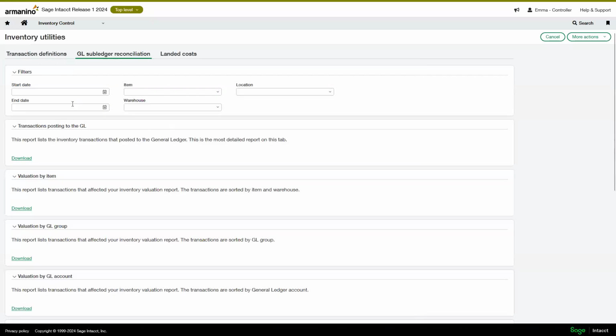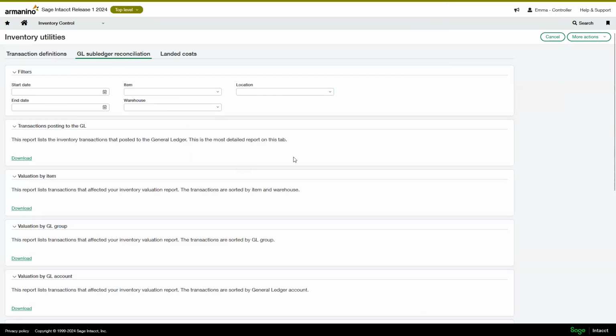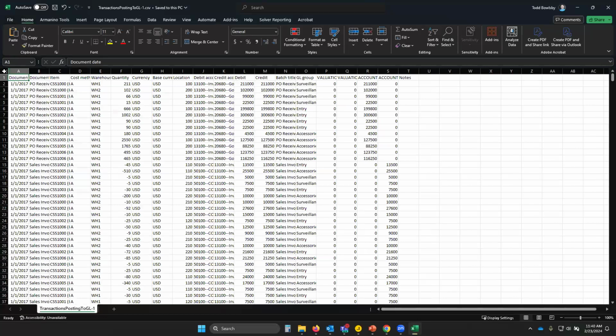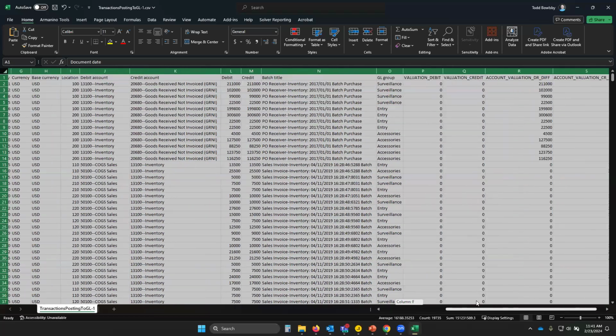If we move over to subledger reconciliation, again, I can filter these by things like start date, end date, item, warehouse, and location. And then I could pull down things like transactions posting to the general ledger, or valuation by item or GL group or by account. So, for example, if I click on the download for transactions posting to GL, that's going to quickly show me a report here that's showing me all kinds of cool data by document, item, cost method, warehouse, et cetera. And it flows off the screen here.